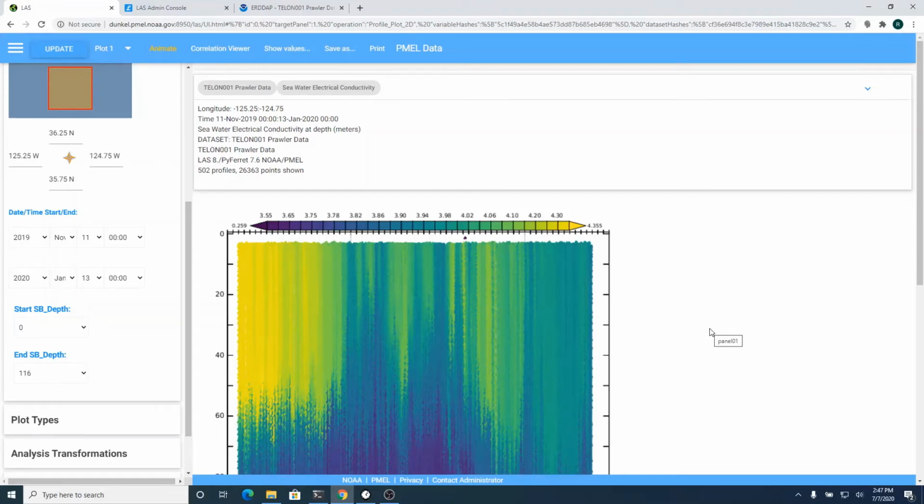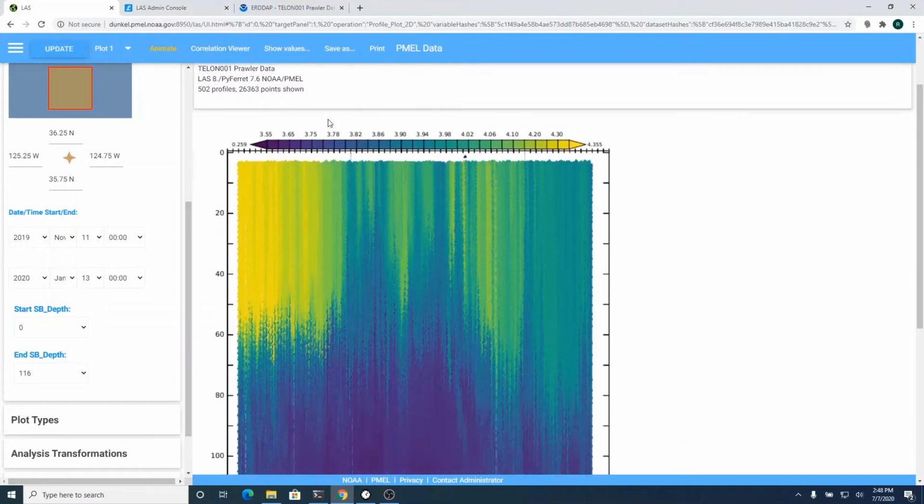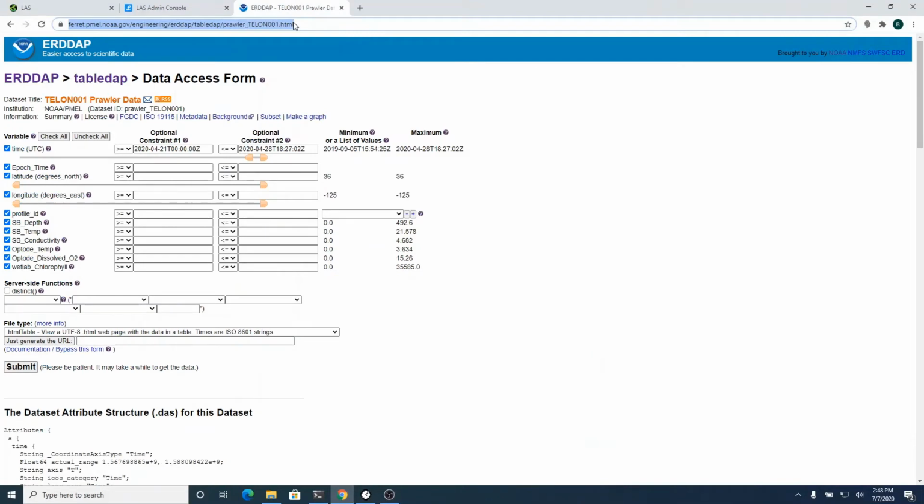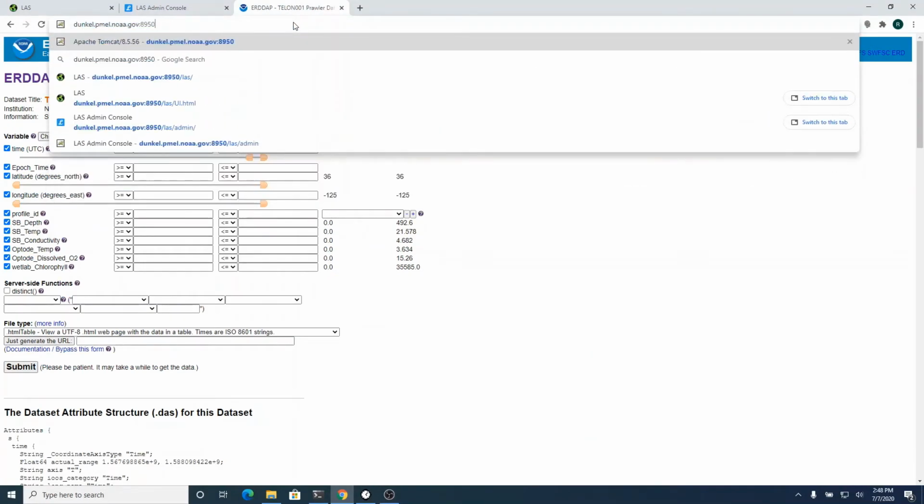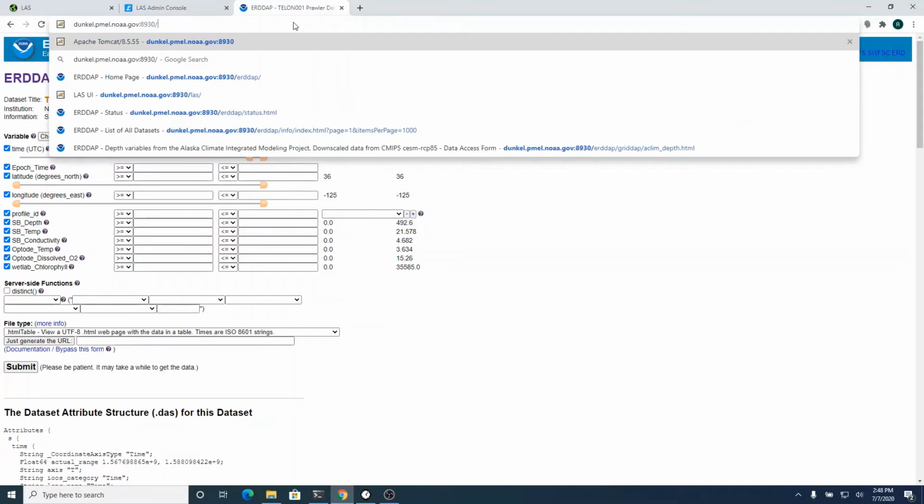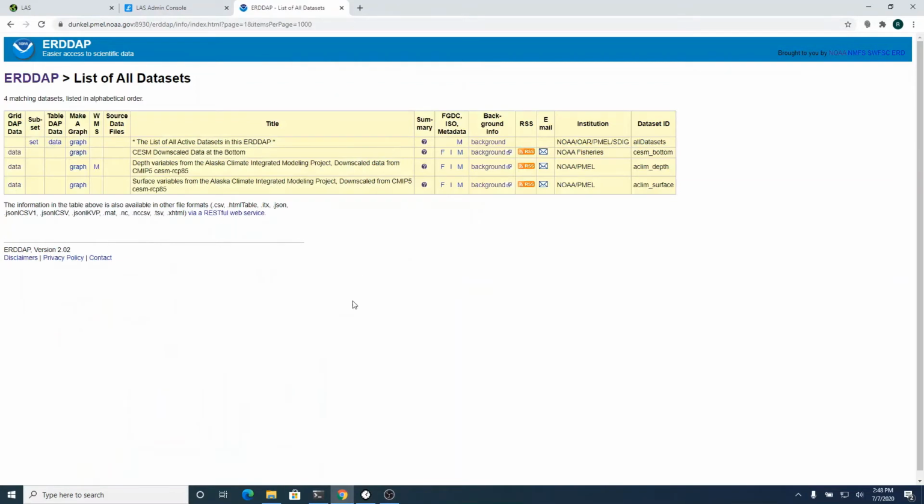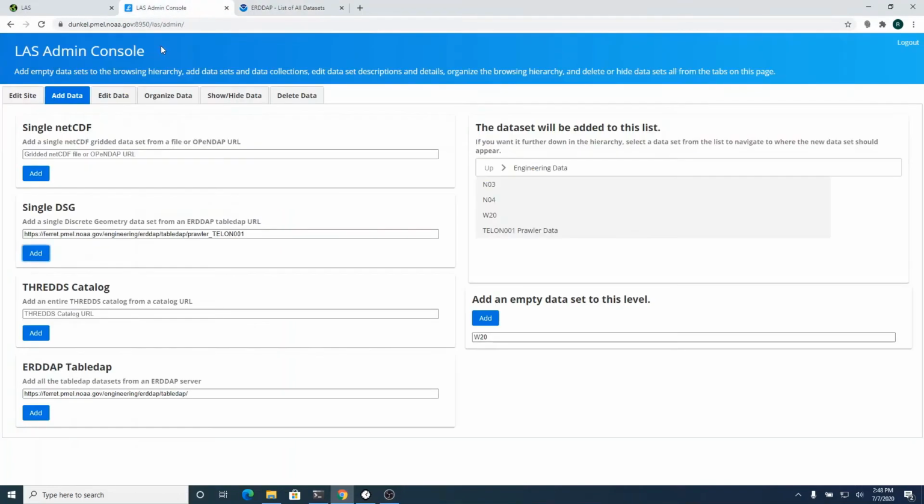So now we've been using 2 different kinds of discrete geometry data. Of course, LAS has its history in gridded data, and so let's go get some gridded data. So I have running on an internal server some data from the ACLIME project, Alaska Climate Integrated Modeling Project. And so I'm going to add these data into my LAS.